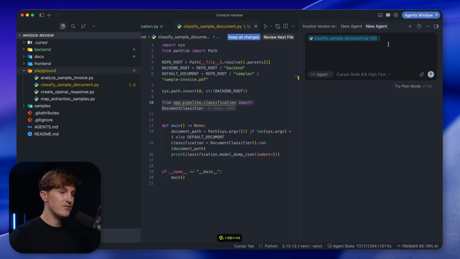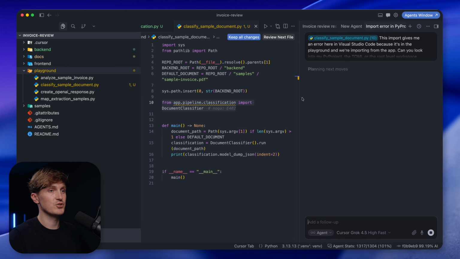This import gives me an error here in Visual Studio Code because it's in the playground and we're importing from the app. Can you look into my pyproject.toml or the root level workspace settings to make sure we point to that app directory also and make that available in this project? Okay, that's my best description to do it.